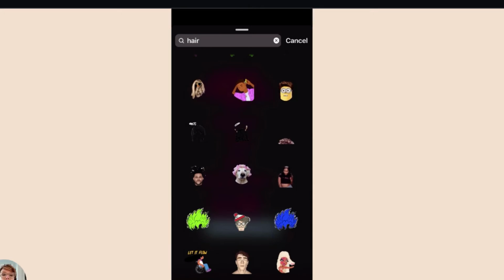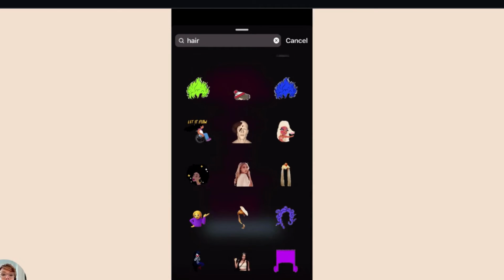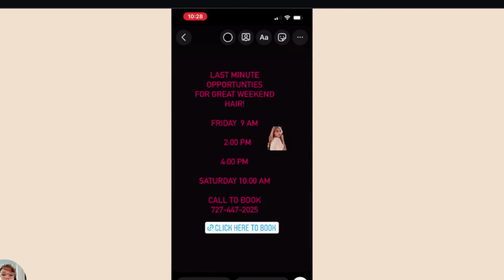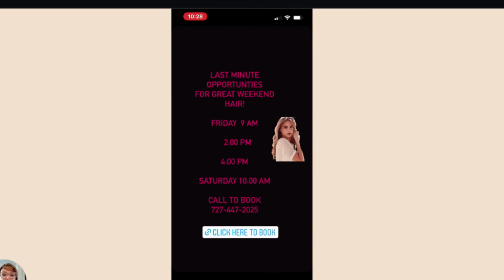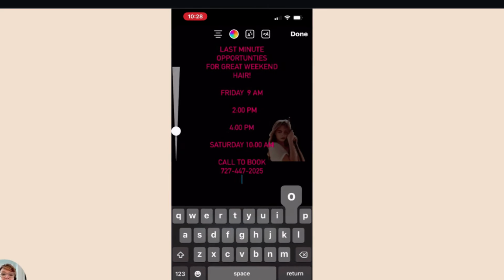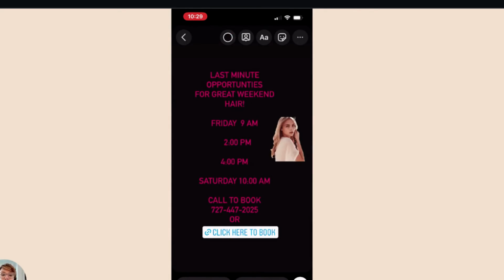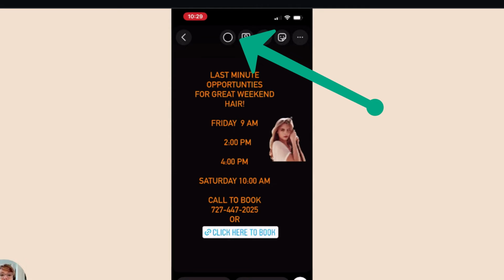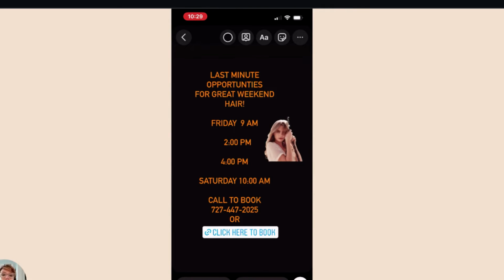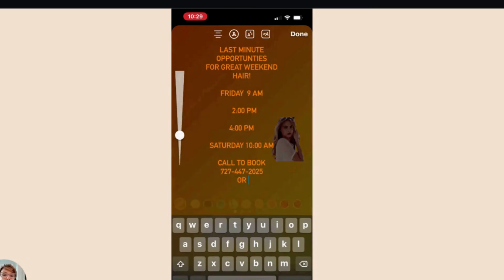Anytime you add something with motion in your post or your stories, it's going to be a little bit more attractive for them to want to look at it, because you only have 3 seconds to catch their eye. So you want to do something with a visual, right? So what I'll do is I have this little picture of a girl with her hair, right? I'll change the color of the letters if I want to. I can also change the background by hitting that circle in the top left. So you can change the background, or you can change the letters.